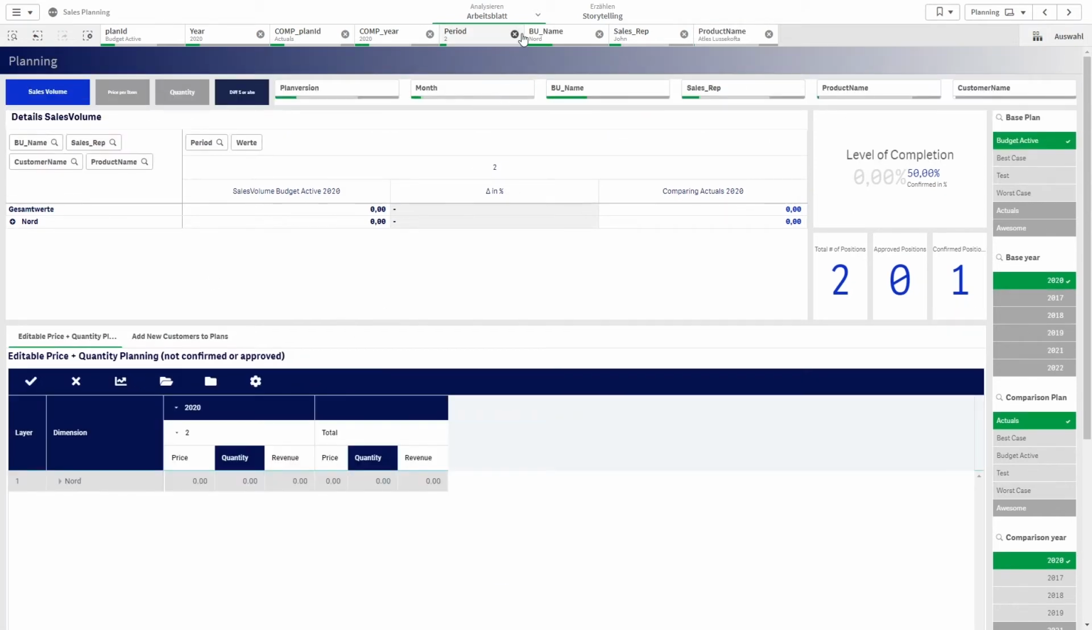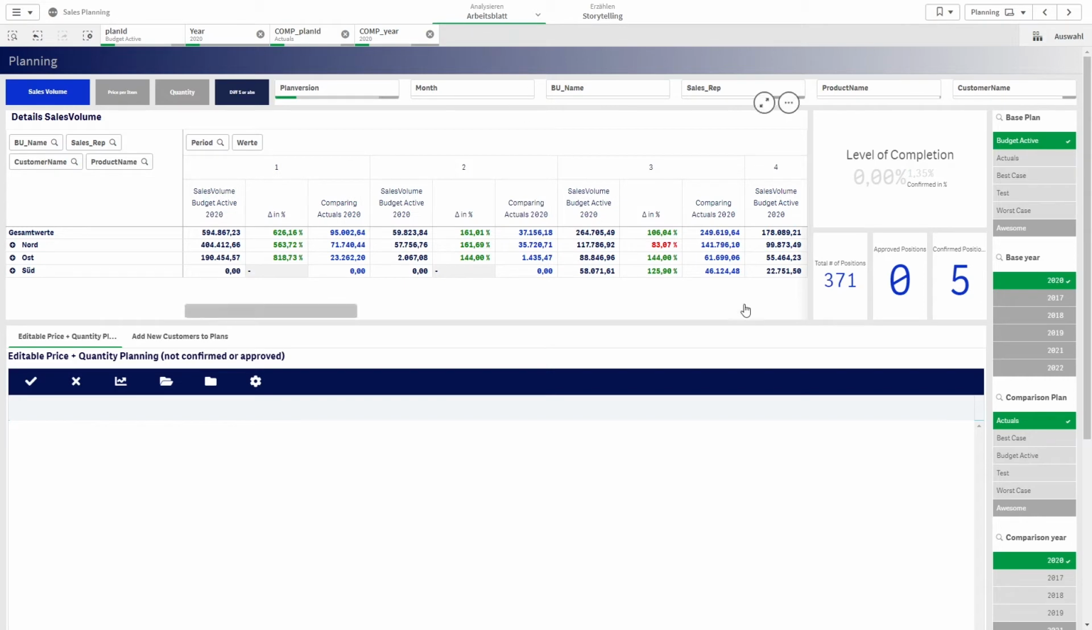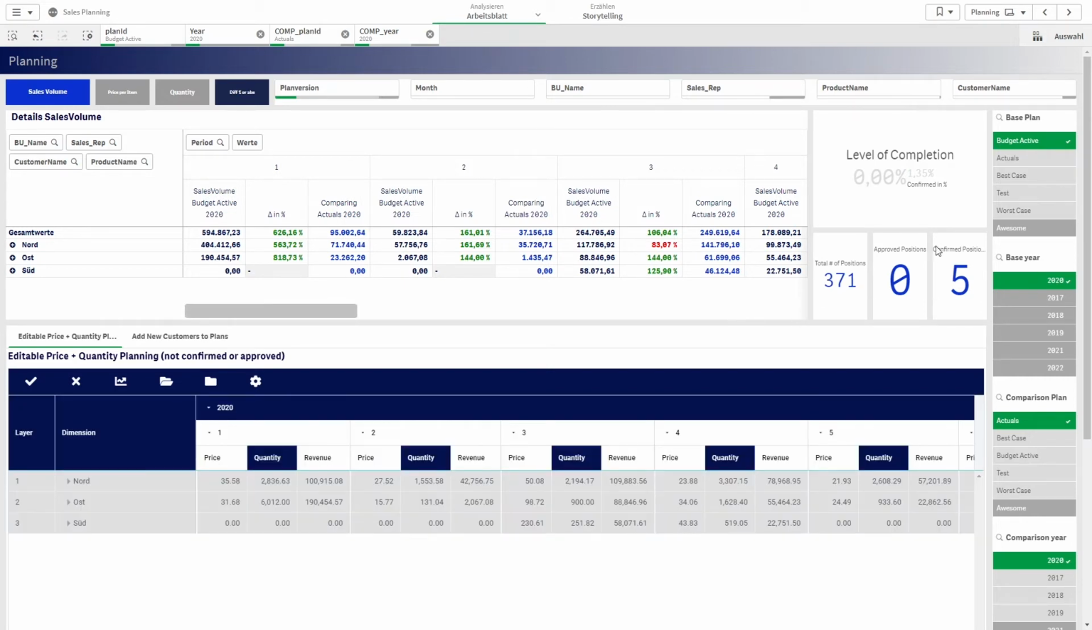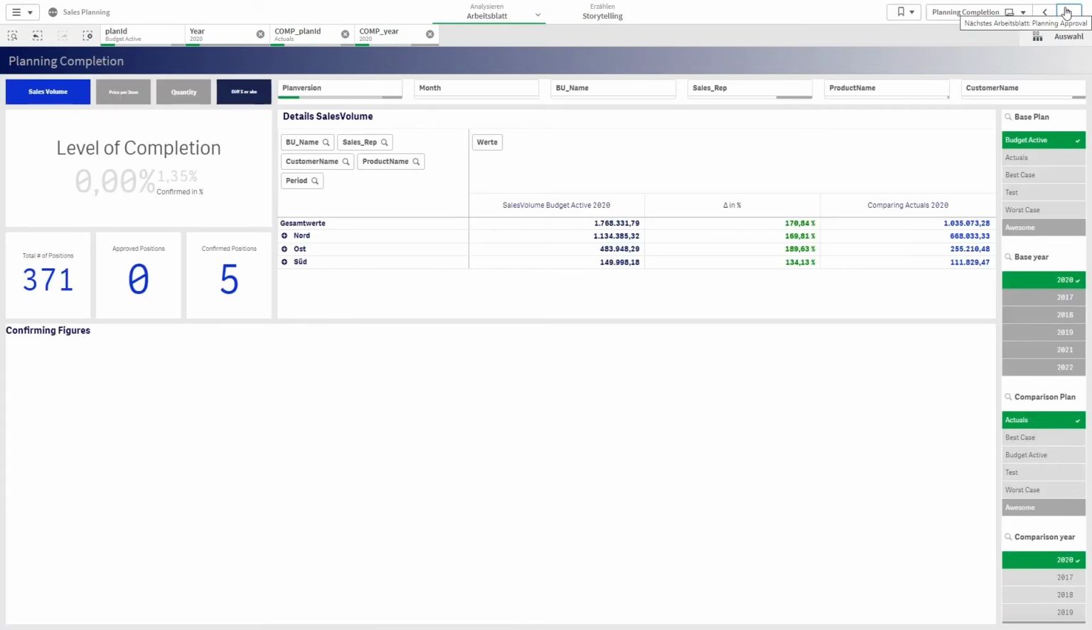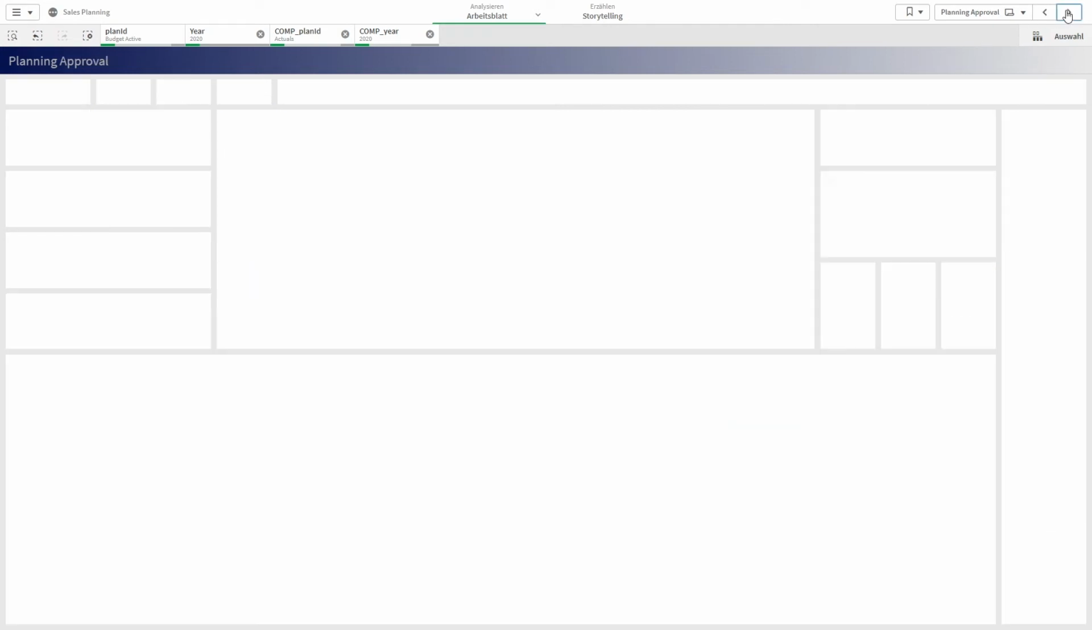Separate from the data graphics, there's also something different about this app. What you see here is part of the approval workflow. All the data in this table is not approved or confirmed. That is why these numbers differ from the ones above. If I want to confirm my data, I just have to switch to the next worksheet, Planning Completion. Here I can confirm data and it will appear on the next worksheet to be approved.